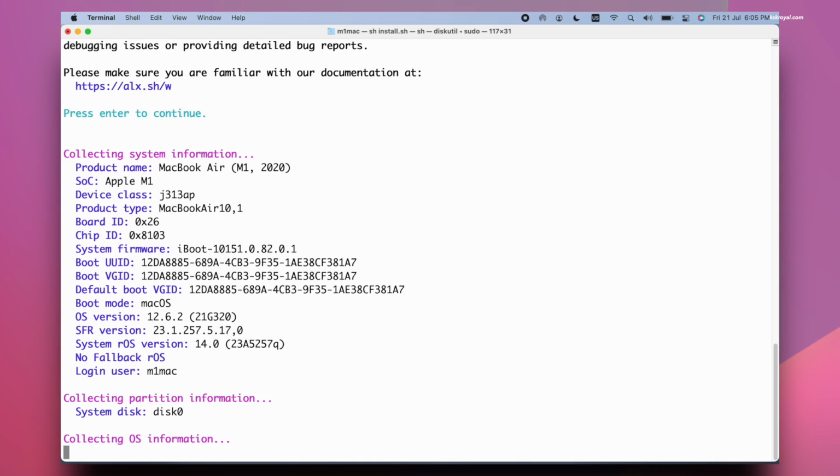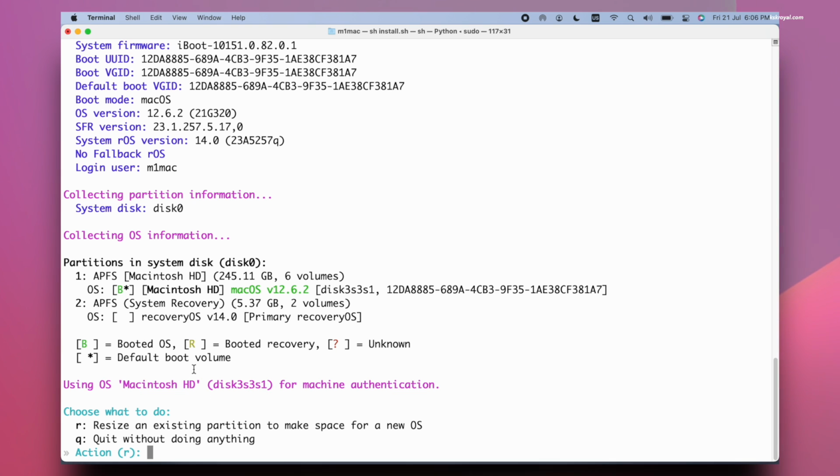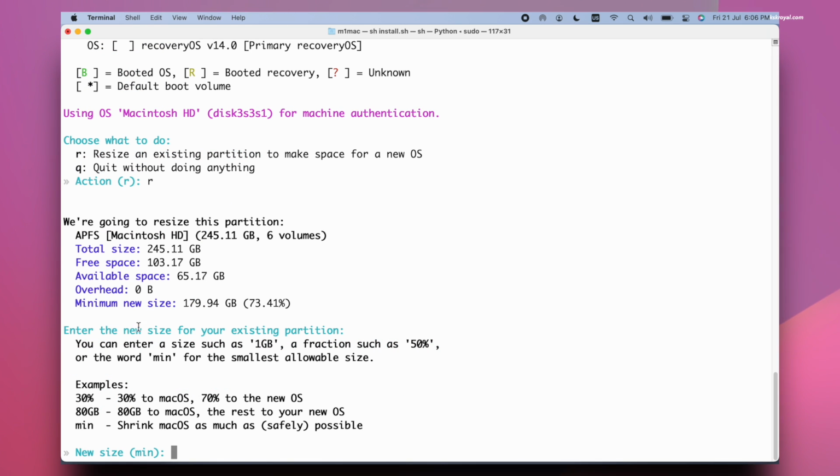Now you will see the information about macOS and the related partitions. Then type R to resize the macOS partition and create a free space for Ubuntu Linux. You can shrink the partition by entering the size in percent or gigabytes.